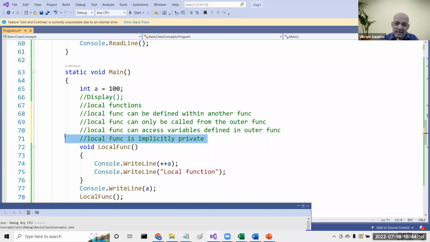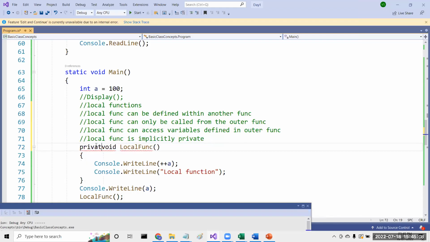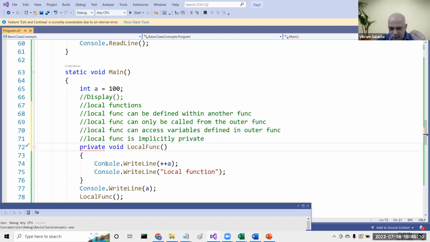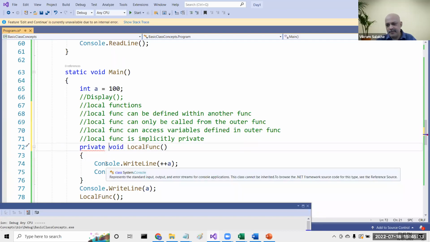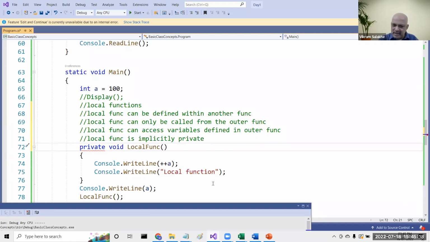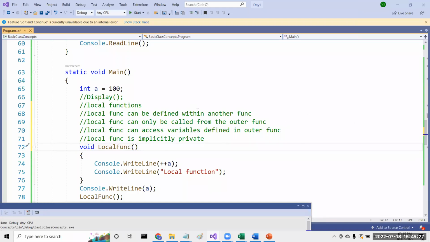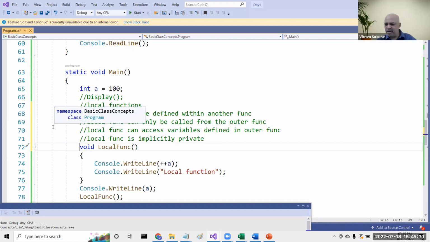Now, if you are saying that it is implicitly private, that means you cannot explicitly go and give it anything. Meaning I can't give it an access modifier. I can't even do this. I can't even do this. I'm trying to make it explicitly private. You understand? So I cannot do that because this is implicitly private. Are you clear on this? So these are some of the things that you need to keep track of in local functions. Questions, if any?